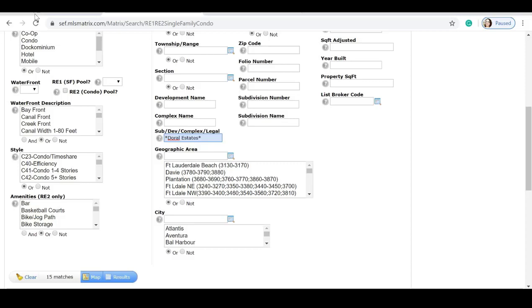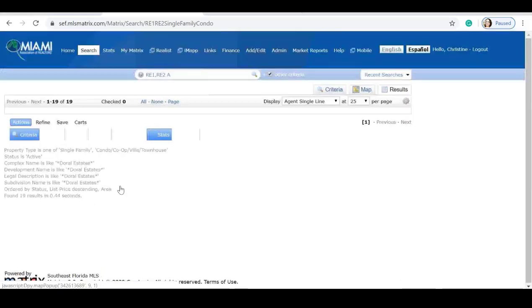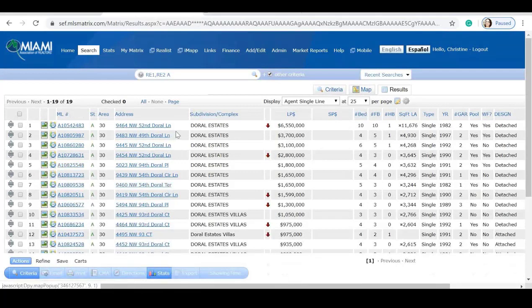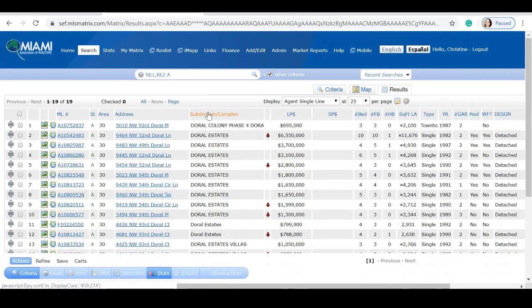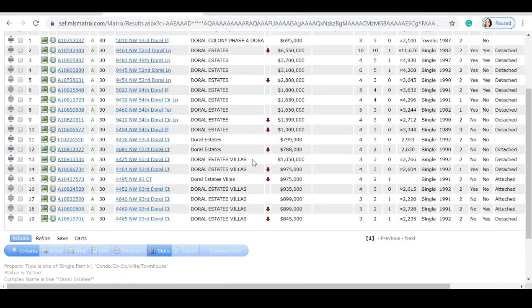You can put in a neighborhood, and you can see that I have 19 matches, results. I did want to show you that when you do the asterisk on each side, you will see the subdivision available. So anything that says Doral Estate will show, and you can go ahead and, like we learned before, just put it in order of what you have available.